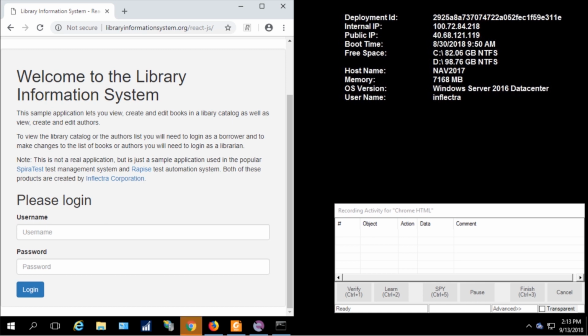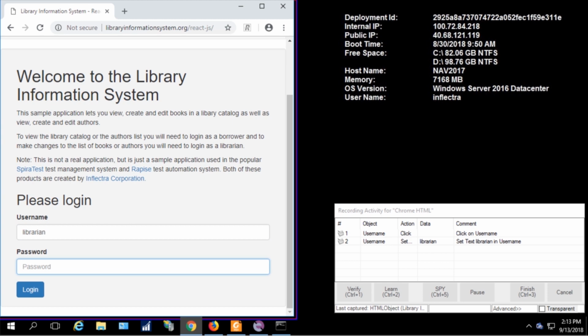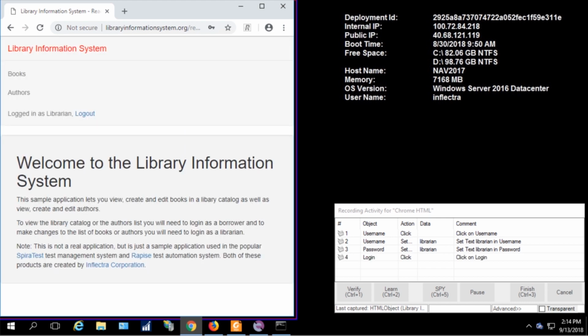So I'm going to login first. So I click on username, enter the username. And you can see that my actions are captured by Rapise in the bottom right corner. Okay, inserting password and then pressing login button.